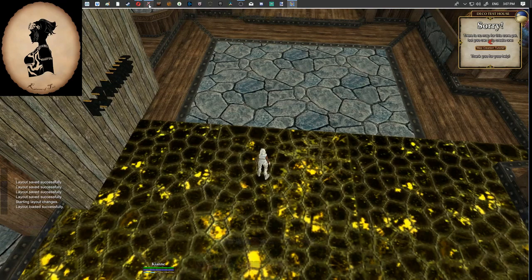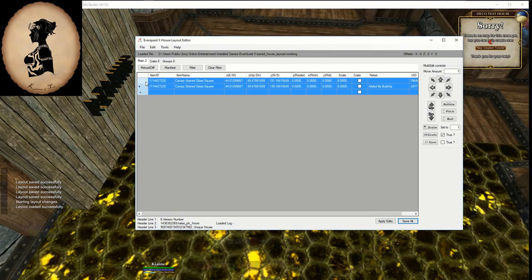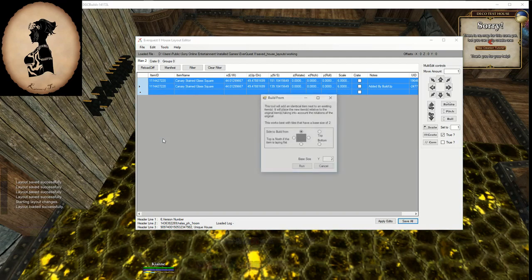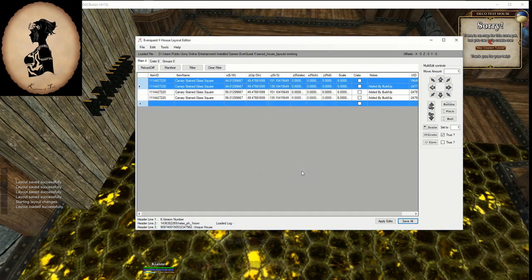So what I do is I go back into the layout editor, and now you see they're both highlighted. As I want both of them, if I just wanted the one, I would highlight one, but as I want both, I highlight both of them and I go to build a row. This time I'm going west, so I need to make sure I click on the west button, and then I push run.